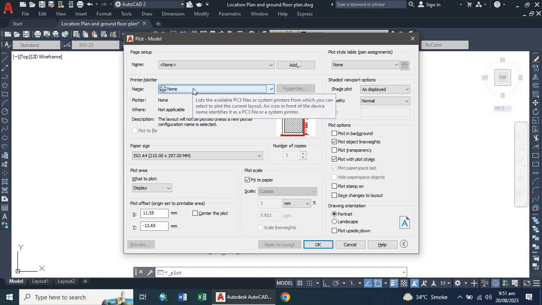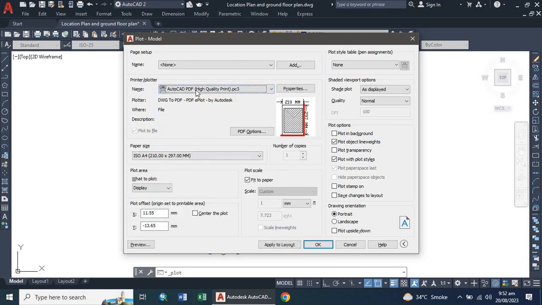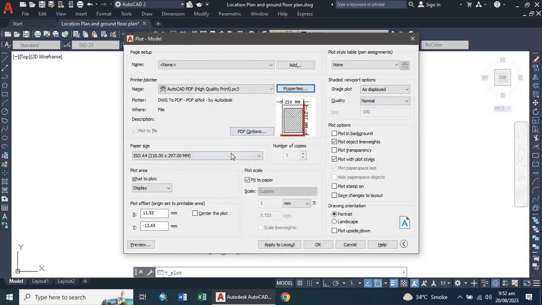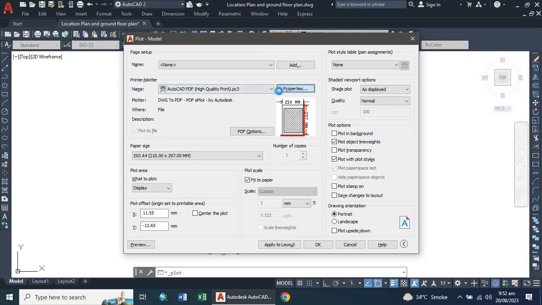For example, if your teacher says you have to print this image, this PDF, on a 28 inches by 22 inches page size, what I'm going to do is first select here and go to AutoCAD PDF High Quality Print PC3, this option. I will click here, then go to Properties at the sidebar. As you can see, there are different kinds of paper sizes. These are the defaults, and if you want to create your own page size, you will just go to Properties.